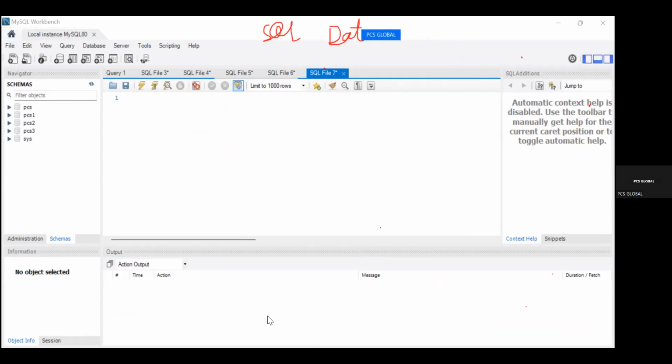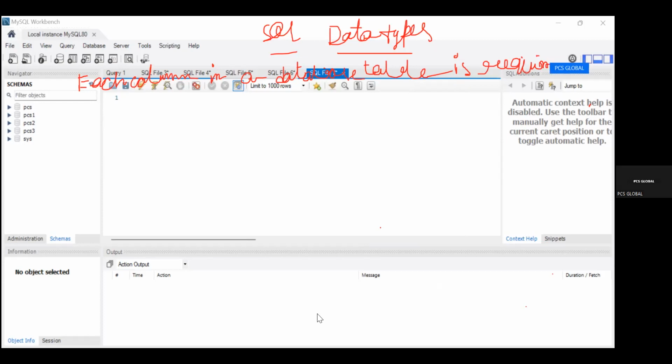SQL data types. Each column in a database table is required to have a name and a data type. As you know from Python also, there must be some data type in a particular column, and the respective column has permission for a given data type to be stored in that particular column.